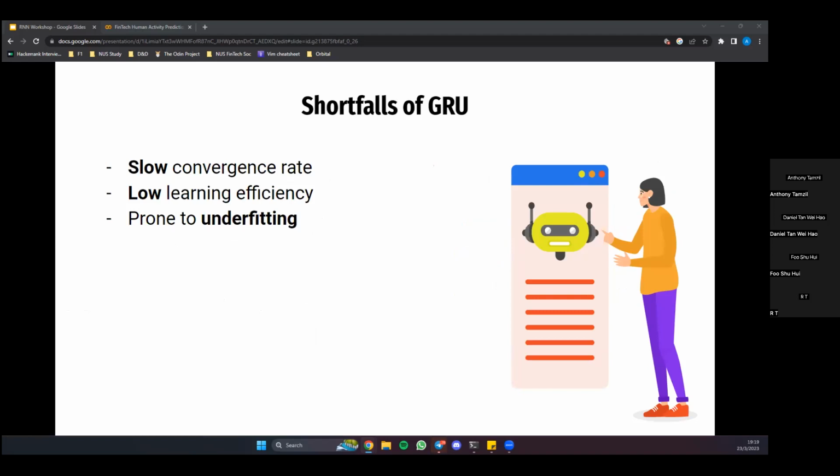So as all models have shortfalls, as compared to LSTM, the main shortfalls of the GRU are that it converges very slowly and it's very prone to underfitting. Yeah.